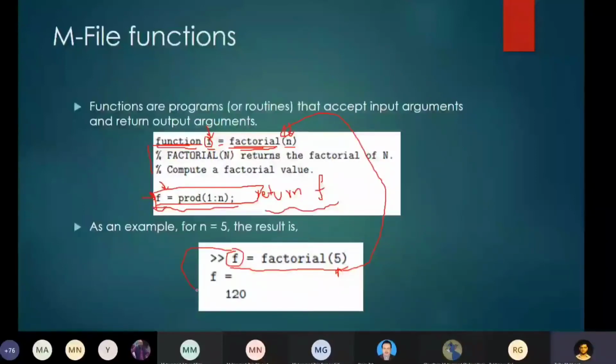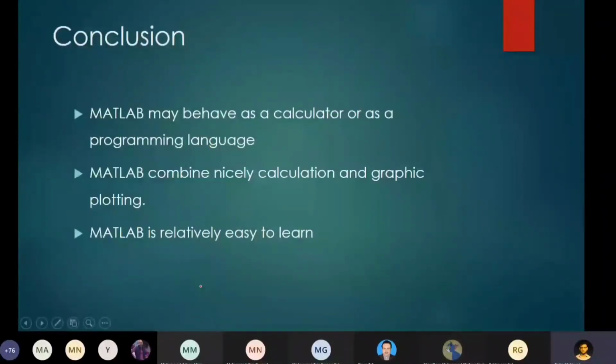So I guess that's it from my side, and our time is almost over too. I would conclude by saying that MATLAB can behave as a simple and a complex calculator. You can actually compute anything in MATLAB. It not only does the calculations, but it also does the plotting very nicely for you, and it's relatively easy to learn. And that's it from my side. Any question from you guys is welcome.